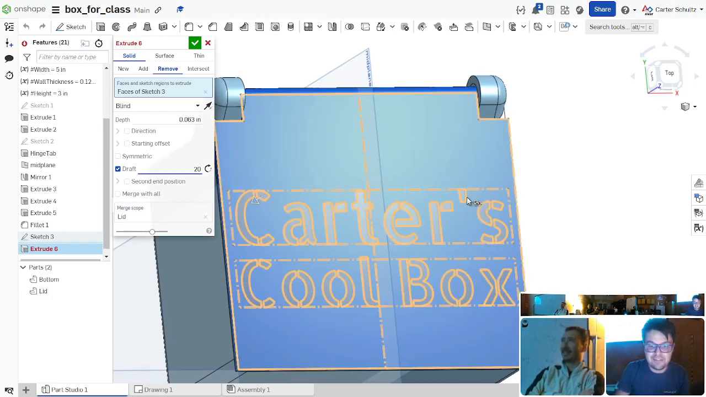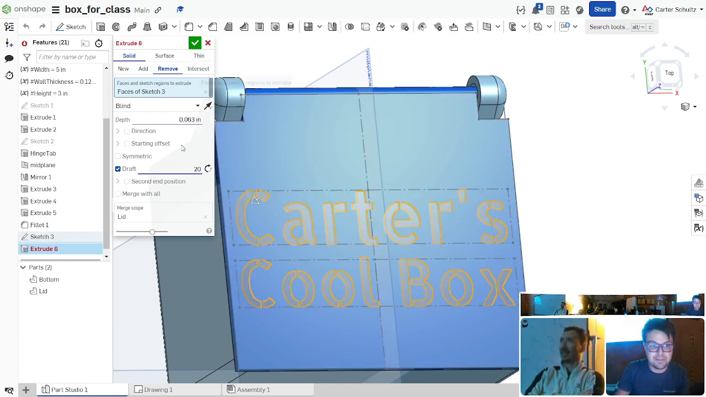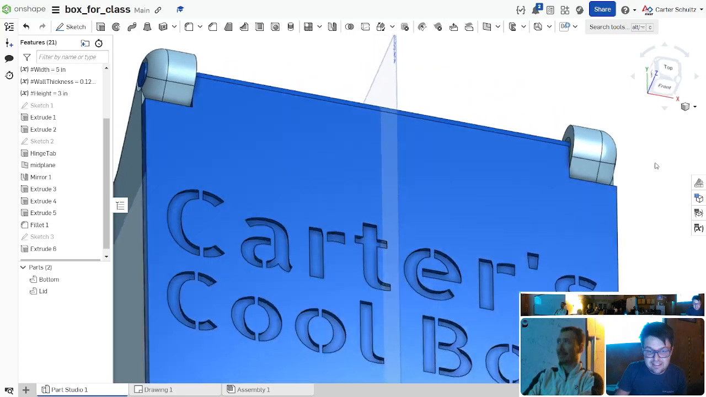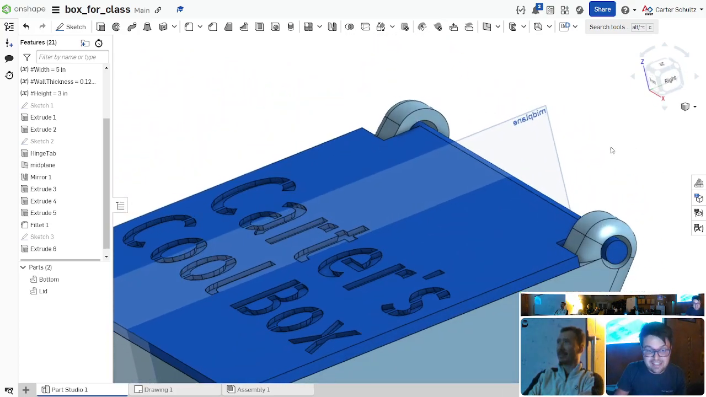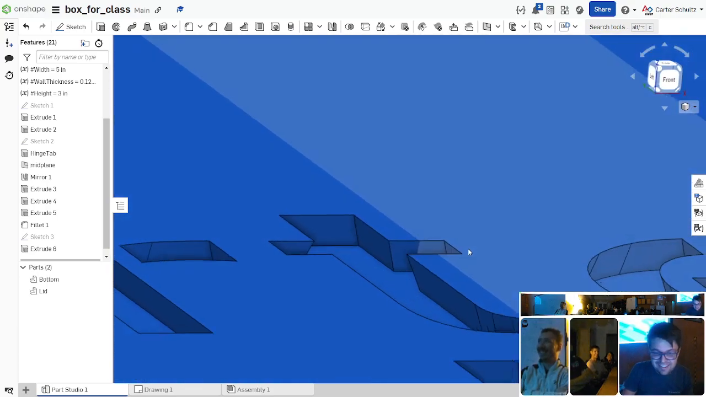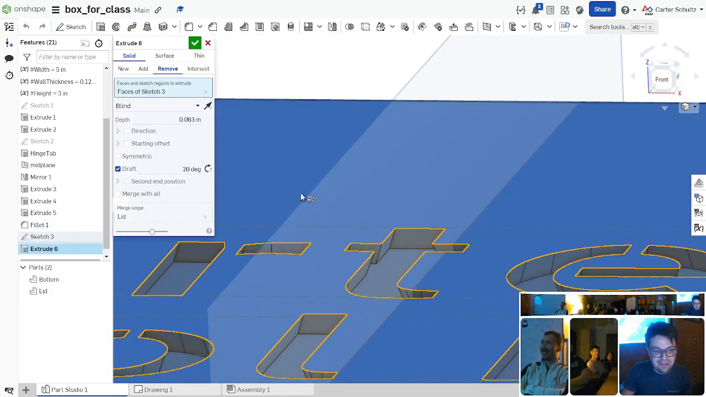And the problem with drafting too much is eventually some of these shapes will cease to exist if you draft them too much. It's thinking, are you going to let me? Yes. And it's at 20 degrees. Oh, wait, it did it backwards. Oh, it undercut them. That's cool. Okay, not what I wanted, but good to know.